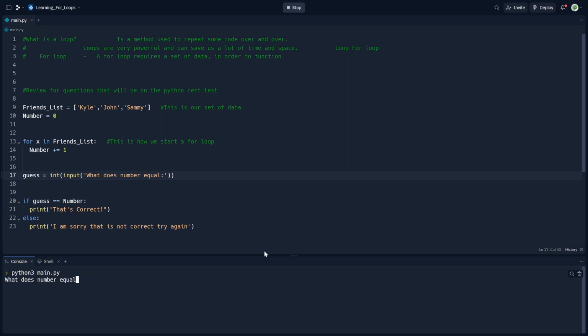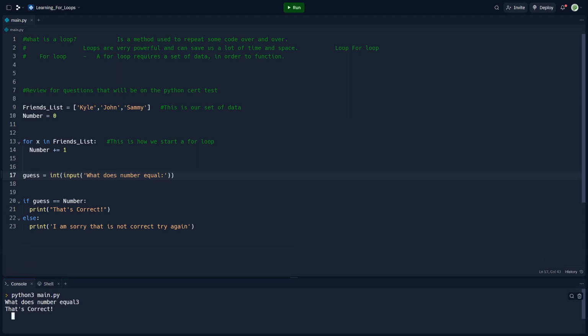Alright, 3. And that's not going to work. Okay, we'll use this thing. 3. That's correct. Alright, so we got that right. Okay, let's keep going. So now we know how to make a for loop, and we're practicing for the Python certification test, and this is a good way to practice.